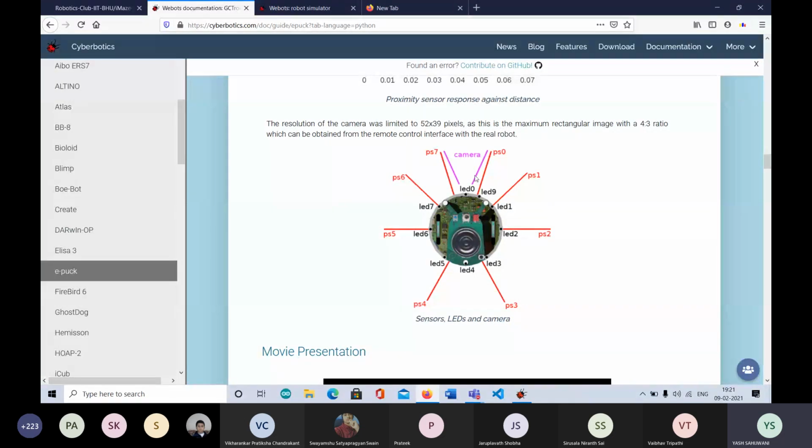And then obviously there is a camera here which we will be using in problem statement 2. So this is the thing.